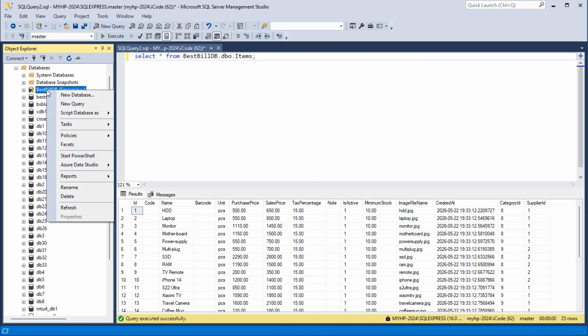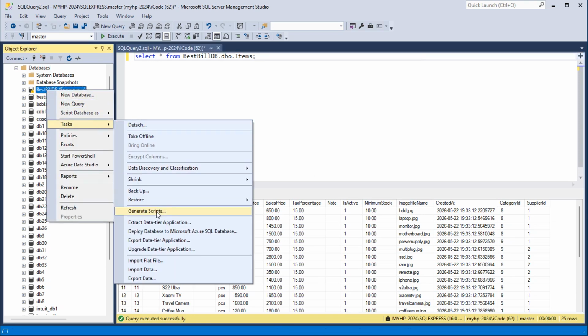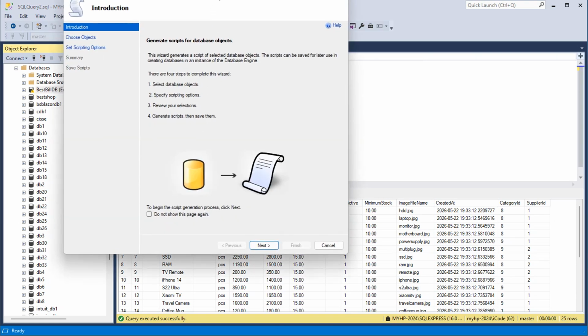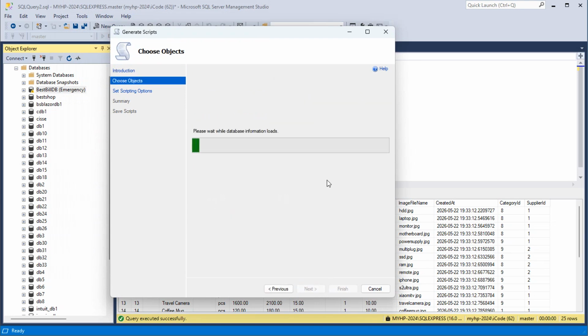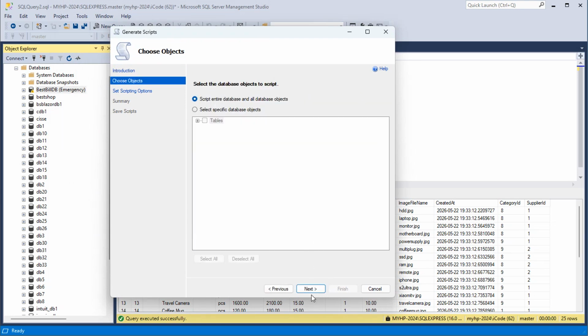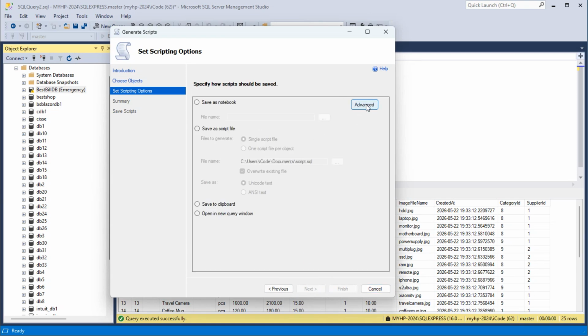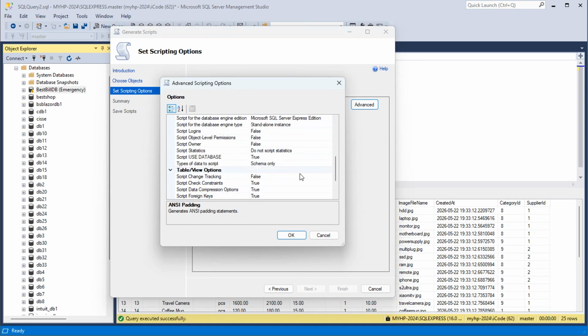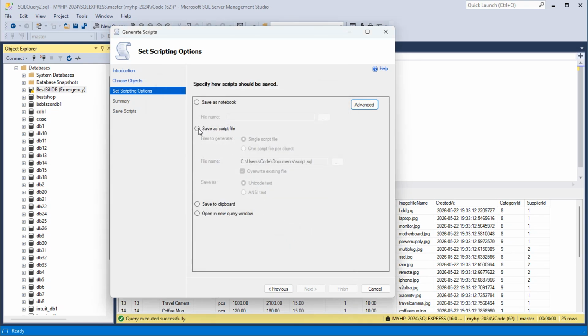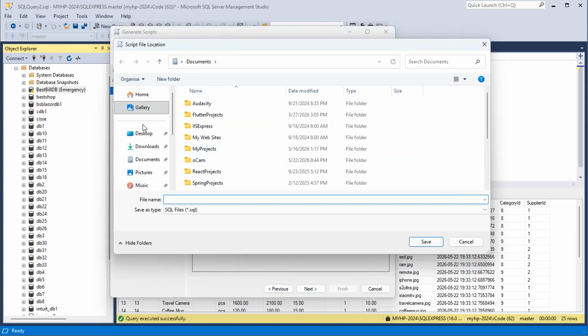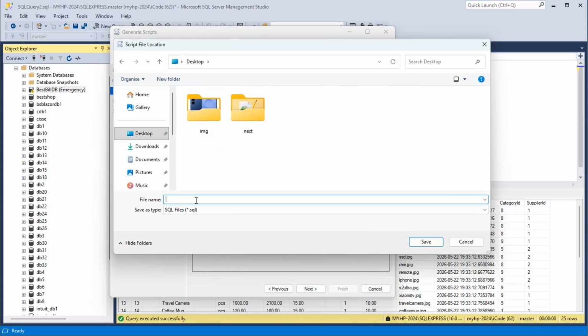So we can make a right click, then tasks, then generate scripts. Let's click on next. Let's select the first option, then next. Then let's click on advanced. Let's scroll down. And here for the types of data to script, we have several options. So in my case, I will select only the data. Then OK. Then let's select this option. And let's provide the file path. So I will save the file on the desktop. Let's call it database.sql. Then save.